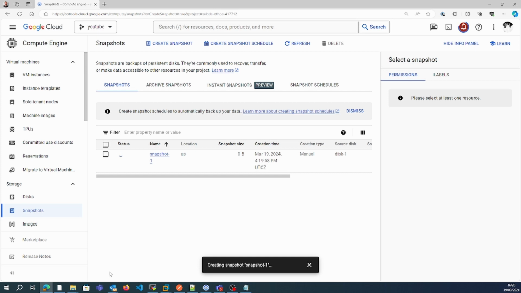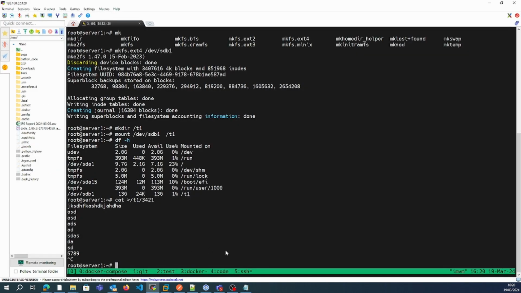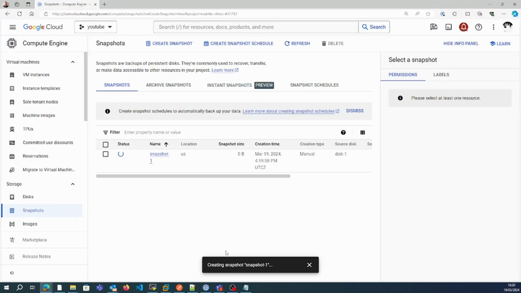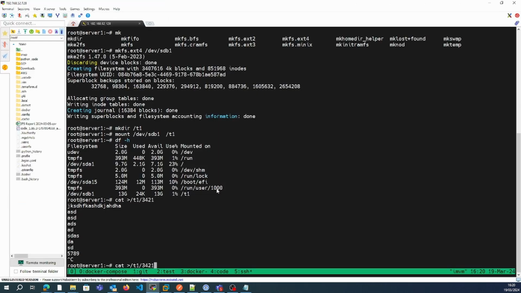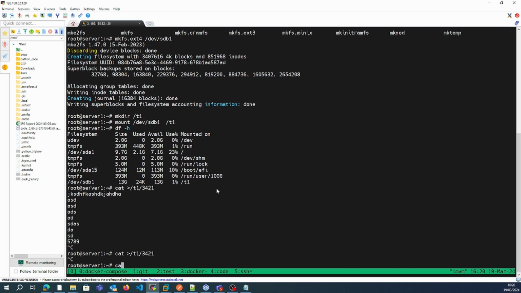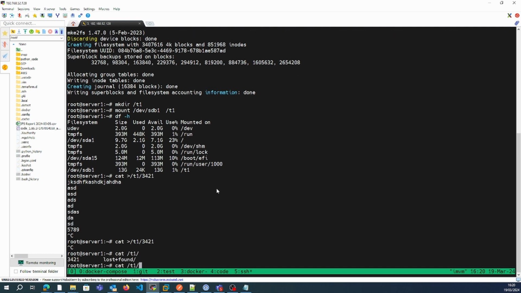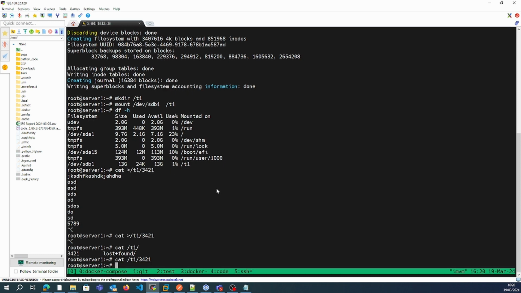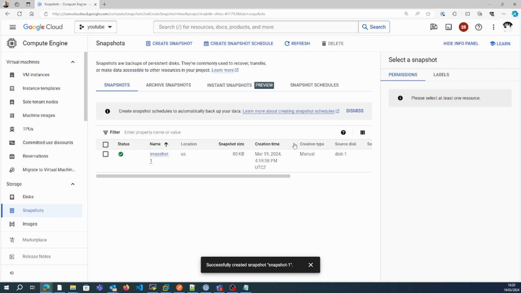Now something happens, and let's take an example. This file got corrupted. This snapshot was created manually. Now if I see in this one, there's no data right now. So using this snapshot, we can recover.